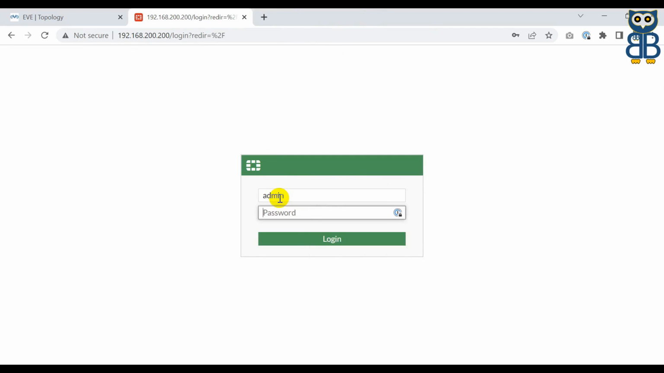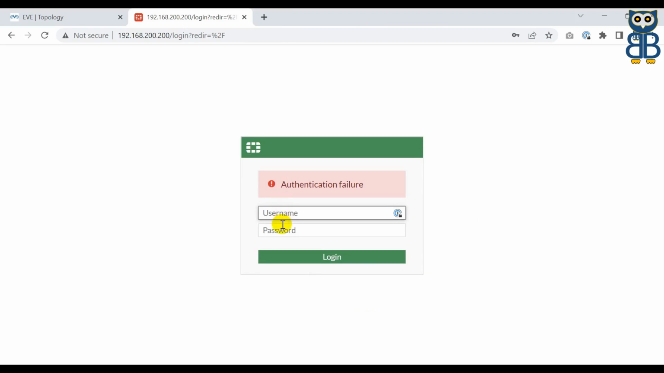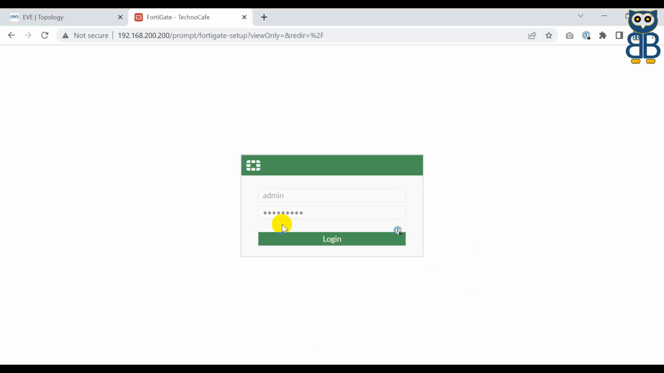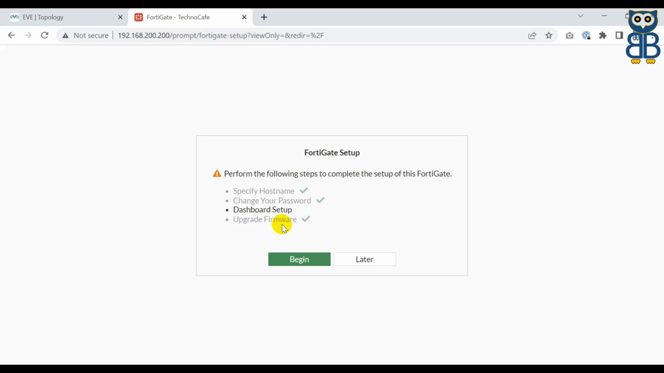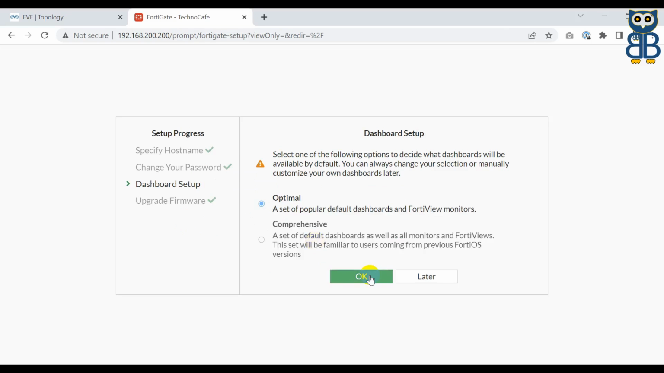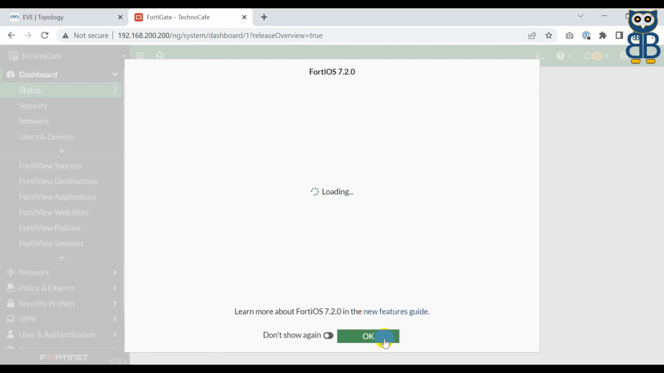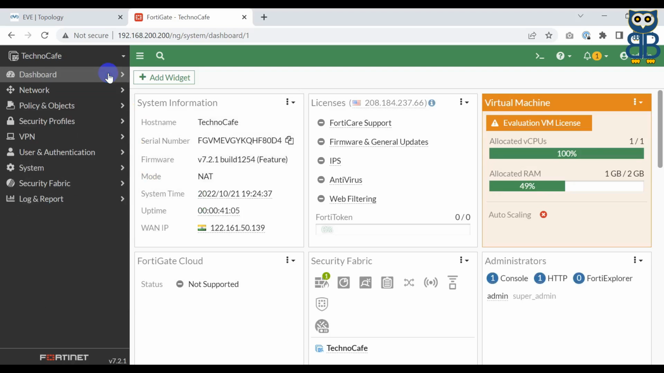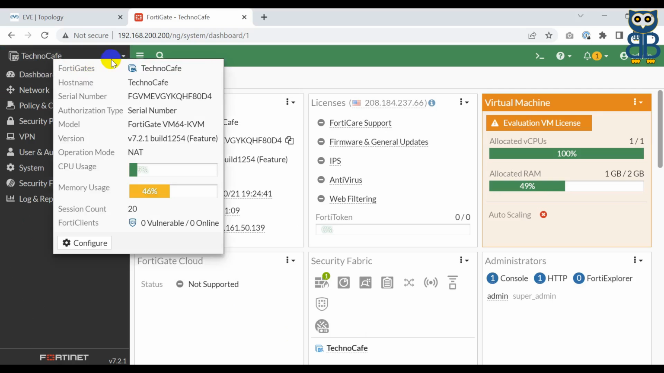So username is admin, password is admin. What's going on? Okay, we are accessing this firewall the first time. Don't show this again. Okay, let's review the things first. Host name is TechnoCafe, that's pretty fine.